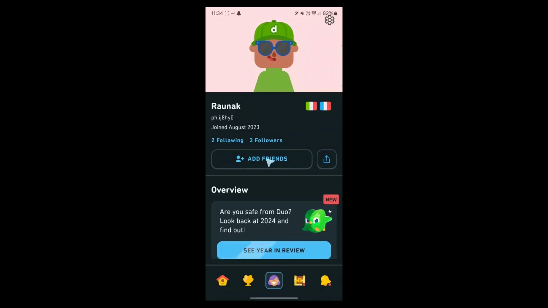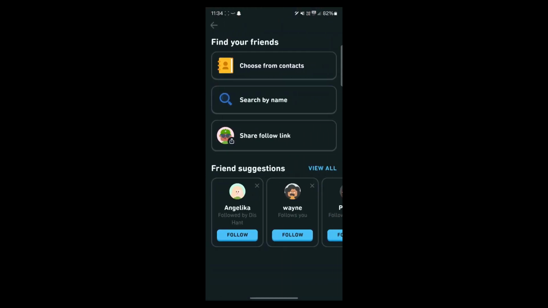Here, you can click on the Add Friends button just under your name. You will see following, followers and an add friends button. Click on this small plus icon that says add friends. It will take you to this page. Now, on this page you have three ways to add friends. The first one is choose from contacts.